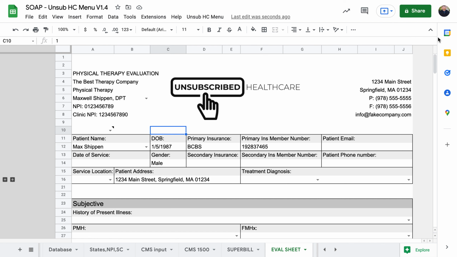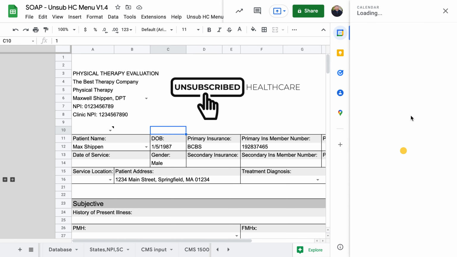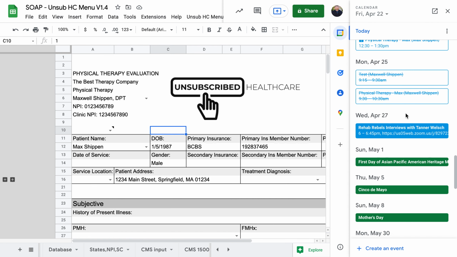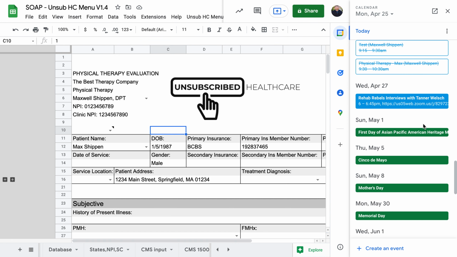Another little secret is that if you come over to the calendar here, you can add in patients when they want to be scheduled by just clicking on your calendar and adding an event here by clicking on the bottom. So that's everything on the intake.